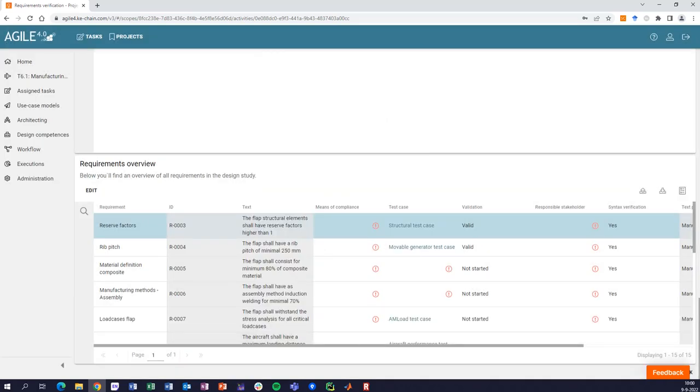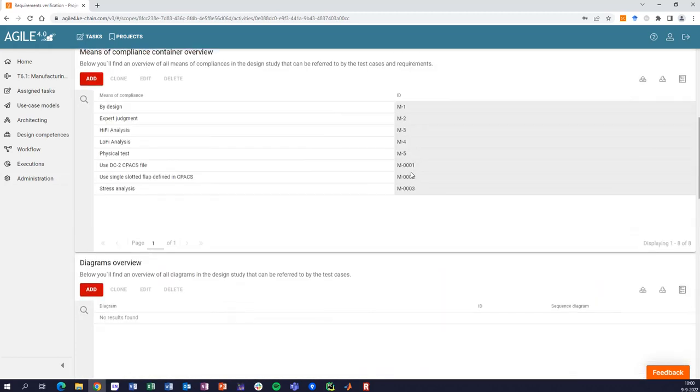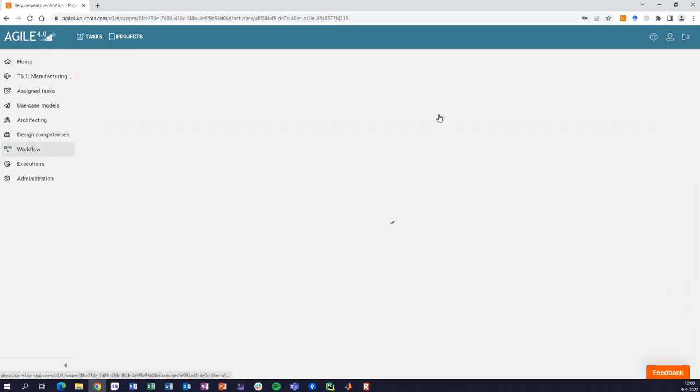So now that we have all the requirements added to the OCE and we also added the verification methods to the different requirements, it's time to derive our MDAO workflow from the requirements. Okay, and this can be done in the workflow tab.